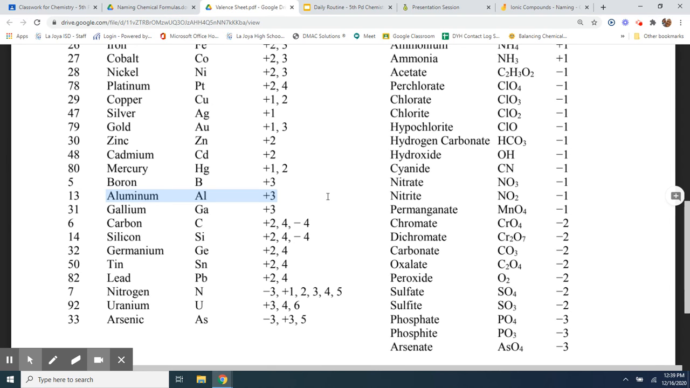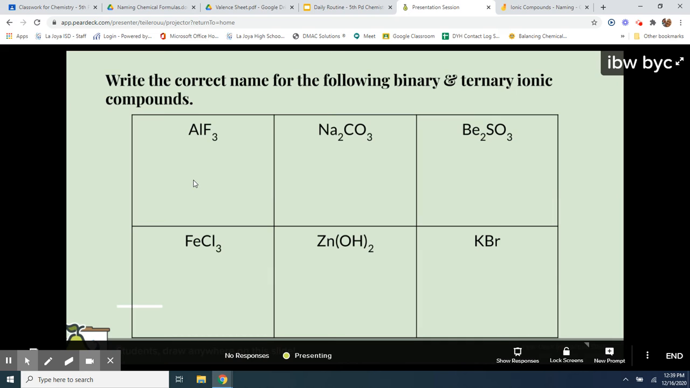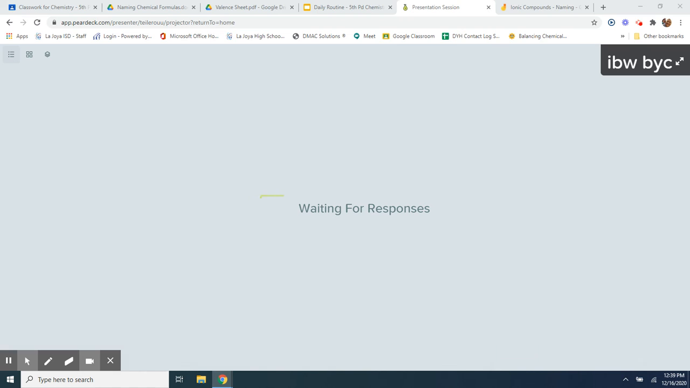Do we need to do the extra work that we did for the last example? No. Why? Because there's only one charge. I only have to do the uncrossing and the verifying if there's more than one charge. Aluminum does not have more than one charge, so you just write the name, aluminum. Okay? I need somebody typing for me that the name of Al is aluminum.